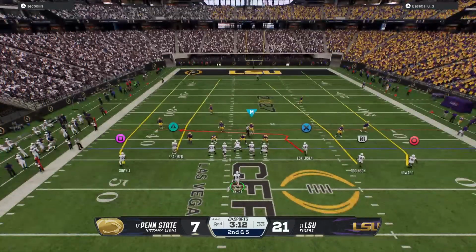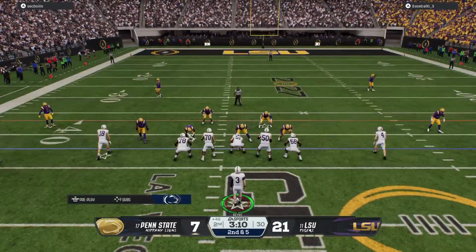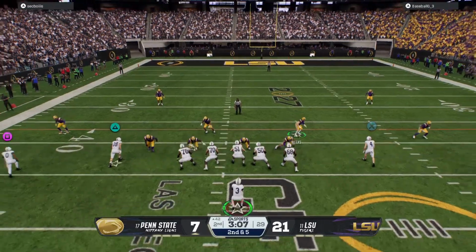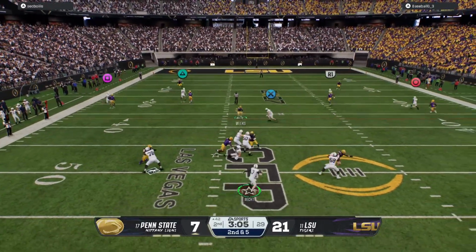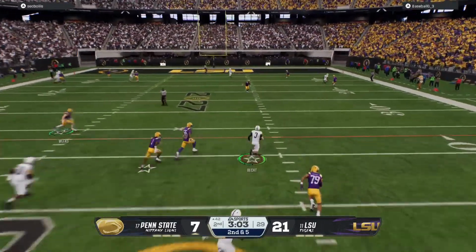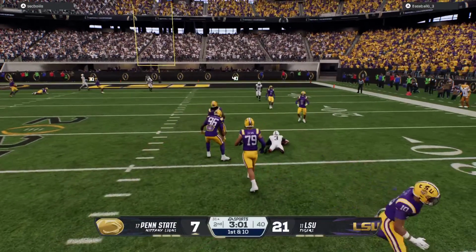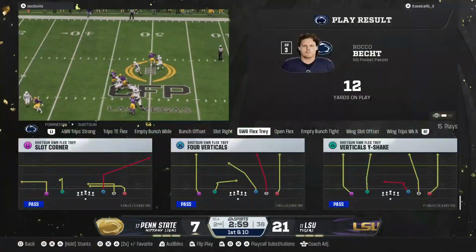5-yard pickup on first down sets him up at 2nd and 5. A lot of play calling options here. Looking to throw it again. Moves out of the pocket. He's got the first down and more. Slides down to avoid the tackle.